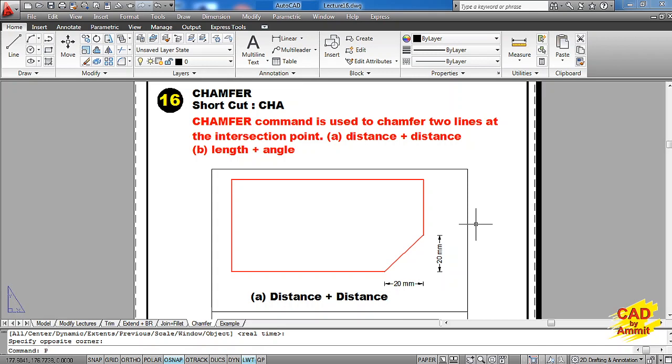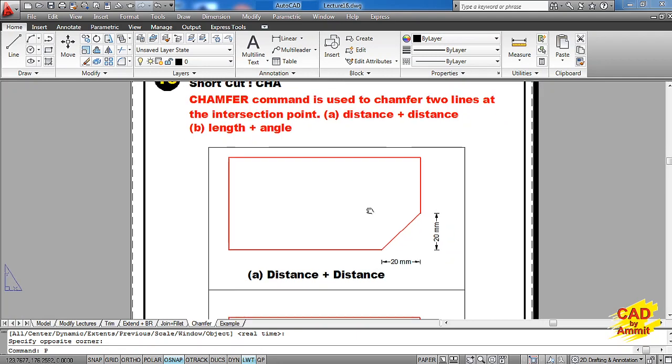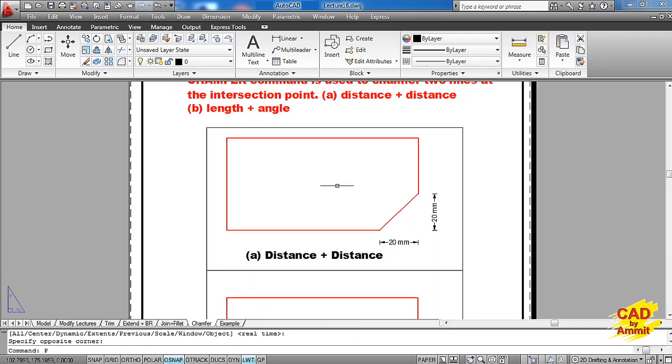Command number 16, chamfer, shortcut CHA. Chamfer command is used to chamfer two lines at the intersection point. We have two methods here. A, distance plus distance method. B, length plus angle method. Here in this example, in this drawing, we are working with the distance plus distance option.